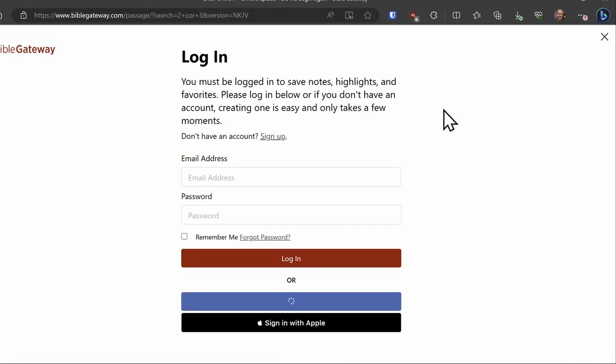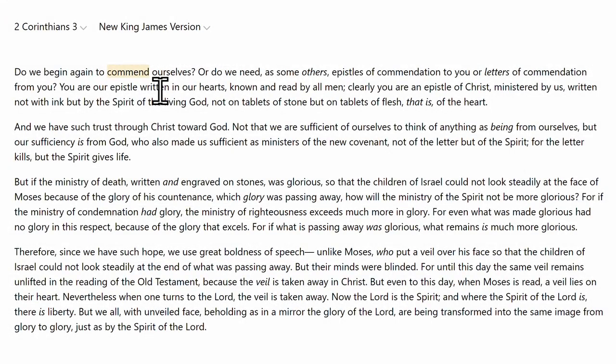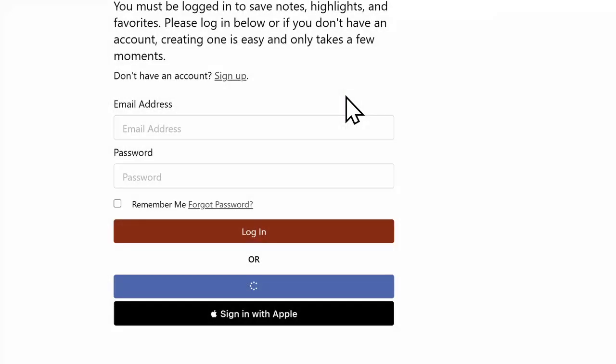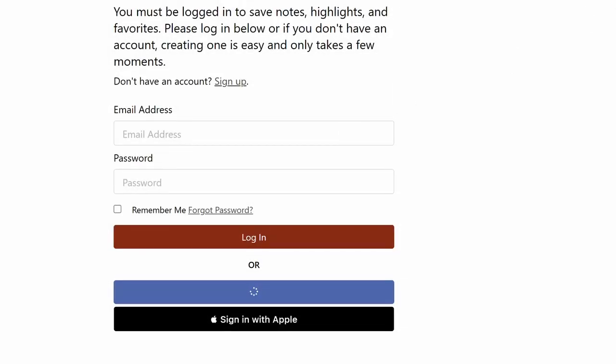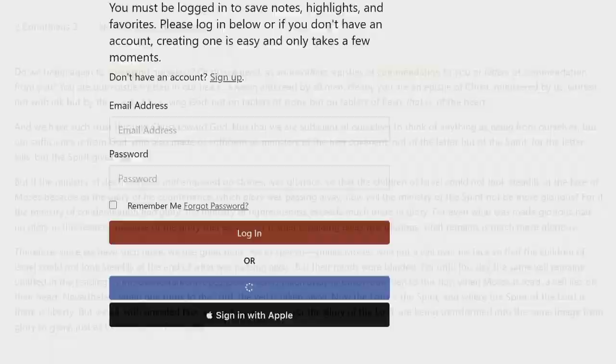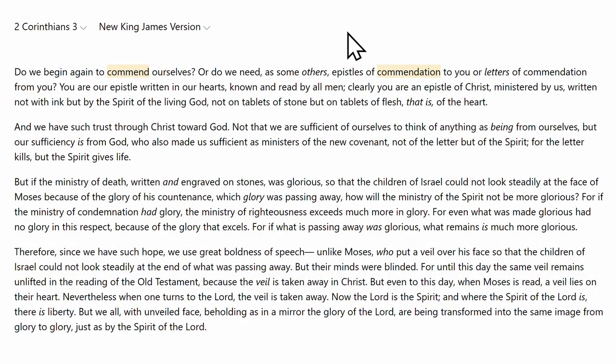Now, for you to be able to save these things for later, you need to sign up for an account. I've never bothered with that because I don't really use this method. But there you see it's highlighted. And here we can see, okay, epistles of commendation. And you can give that the same color, but it's going to be a bit annoying. It's going to pop this up every time if you don't sign in. I don't really use this because there aren't very many colors available, but that is an option for you if you want to use it.